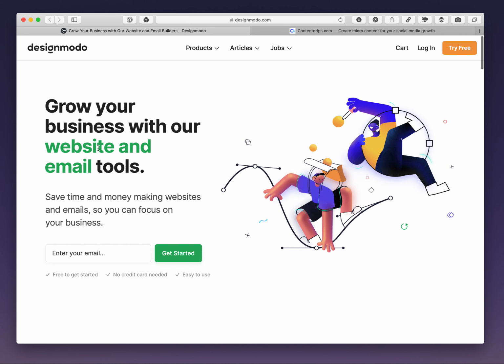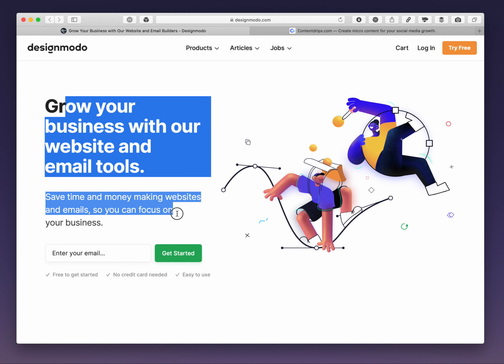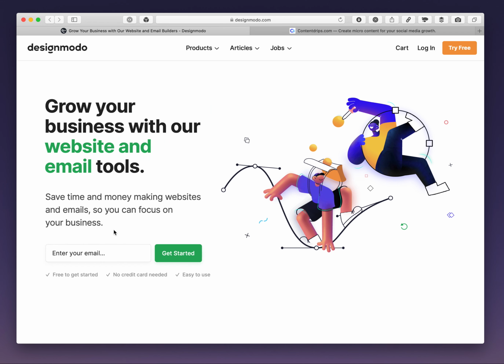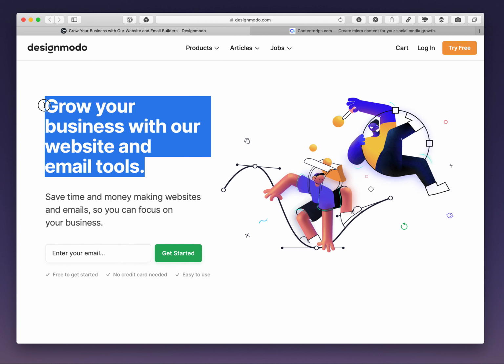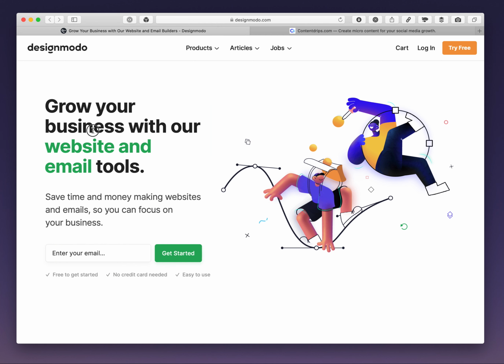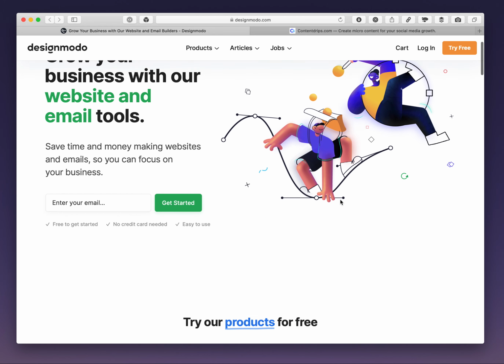Grow your business with our website and email tools. Oh, email as well. Save time and money making websites and emails. Okay, at this point, I'm not convinced yet to leave my email address here because I don't know what you're gonna send me. Get started. With what? It looks cool. I like the typography, the different sizes of text, the colors, the illustrations, and the little animations. But every startup nowadays tells me it's gonna help me grow my business. So it's a little bit too generic for me.